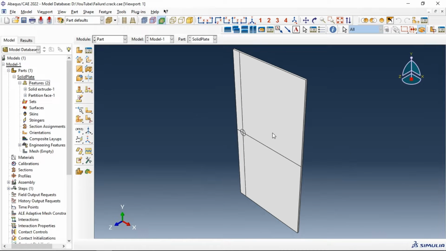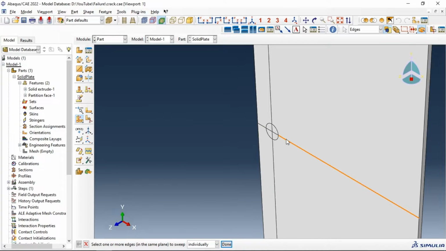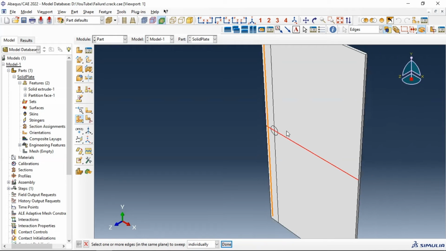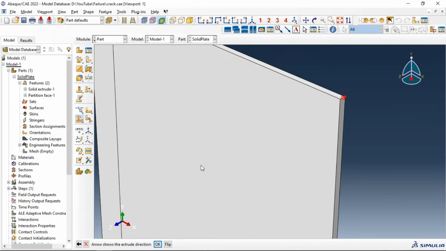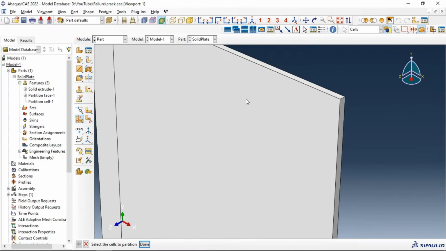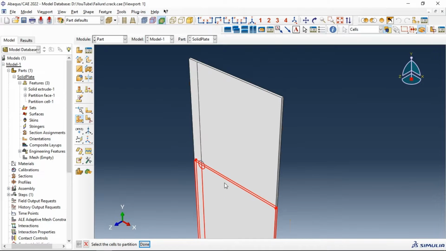Now we have the necessary partition in the face, but we need the partition in the part, the whole part. In this step, we will create a partition in our part using the sketch in the face. Let's go to partition cell, extrude sweep edge, and select the first partition. We need to partition the part into two cells using these edges. Click OK and select along direction, extrude direction. Click OK and create partition.